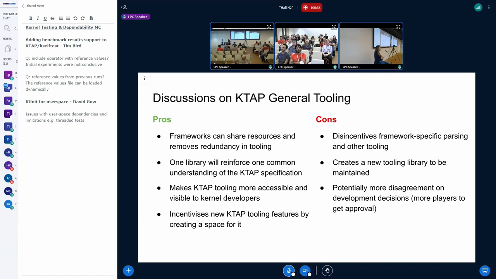And then cons, I think this first one's going to be the biggest one. I do think it would disincentivize development of framework-specific parsers. For example, if KSelfTest had a specific feature that they wanted to parse out, and they started using this common parser, it would make it a little bit more difficult to use that. I'm definitely not opposed to adding a flag to the common parser to parse out a specific KSelfTest feature or a specific KUnit feature, or something similar, but I don't think you could add too many of those specific flags. That would be more on a case-by-case basis. But that would be the first con.